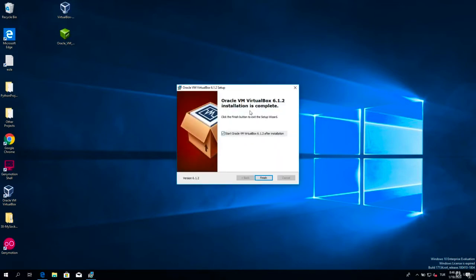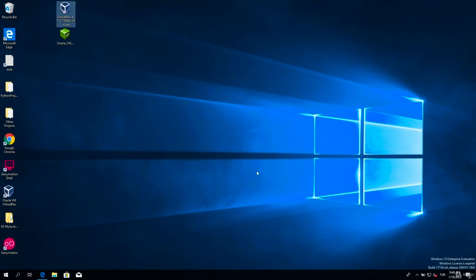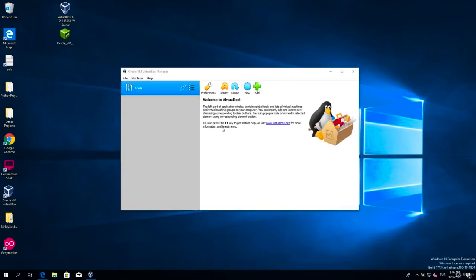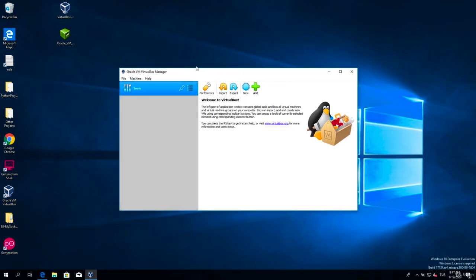So if you see this, then it's very good. Just say finish and start the VirtualBox. If it doesn't start for you, even though you checked that, you can always double click on that and just open your VirtualBox. Once I do that, it asks me if I want to download the extension pack. I'm going to say no to this, because sometimes this pop-up doesn't work for us. So we have already downloaded the extension pack over here, and we're going to install it manually rather than automatically.